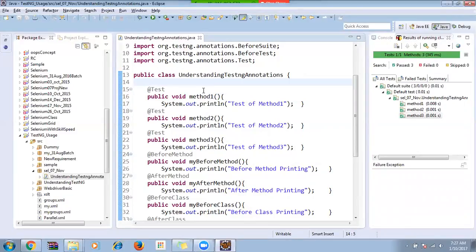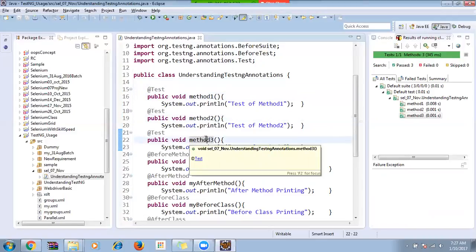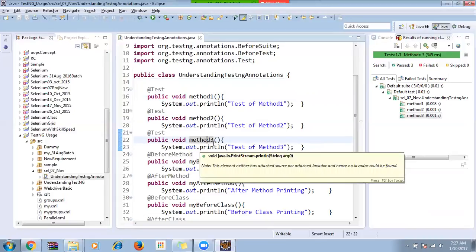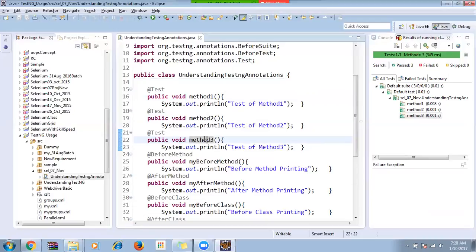Okay, so now at the test case level, method 1, method 2, method 3 are executed sequentially. But that's only because I have given them the names 1, 2, 3. If I give different test case names like login, create customer, what will happen? That will not be executed properly for me. So how do we handle this?